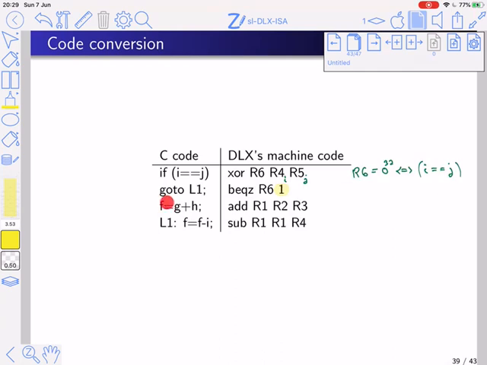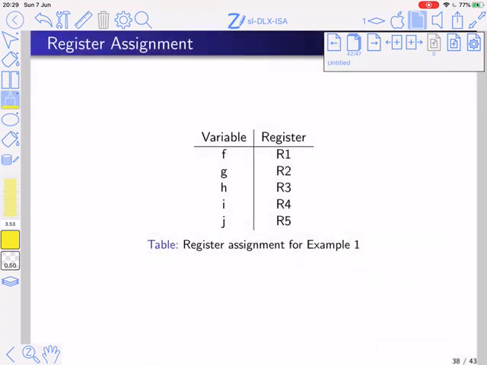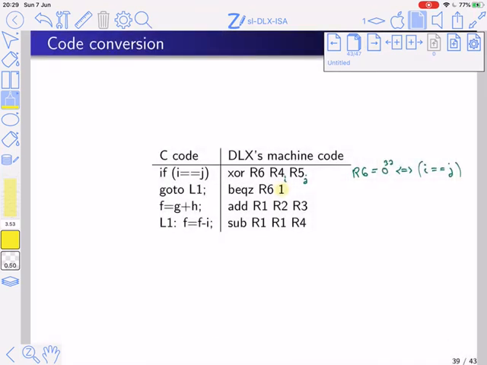Now, in this line, we want to perform addition. F equals G plus H. So G and H are stored in R2, R3, and F is stored in R1. So this is actually F, and this is G and this is H. So what we're doing is adding G with H and storing their sum in F. This is what we wanted to do. So as a result of this, R1 actually has the value of G plus H.